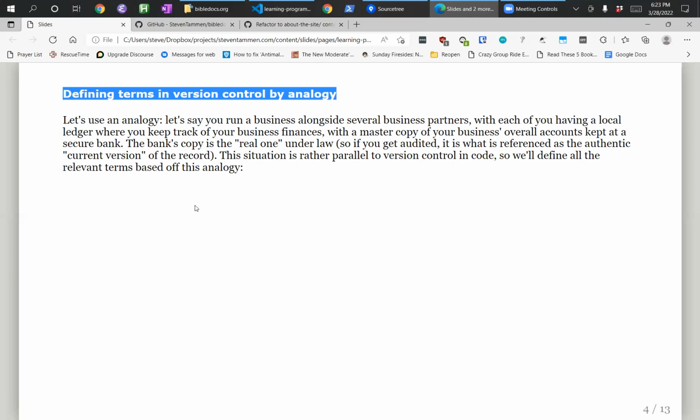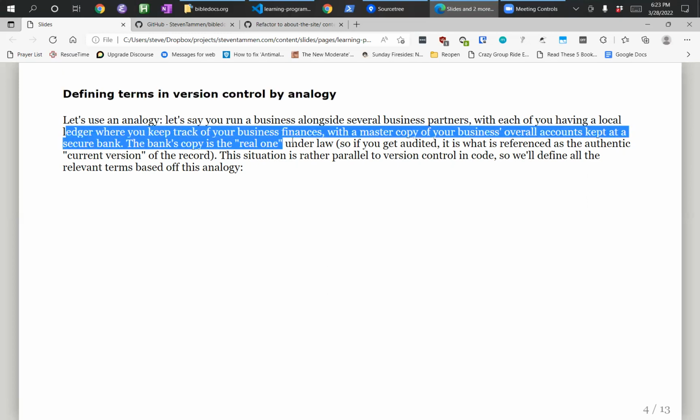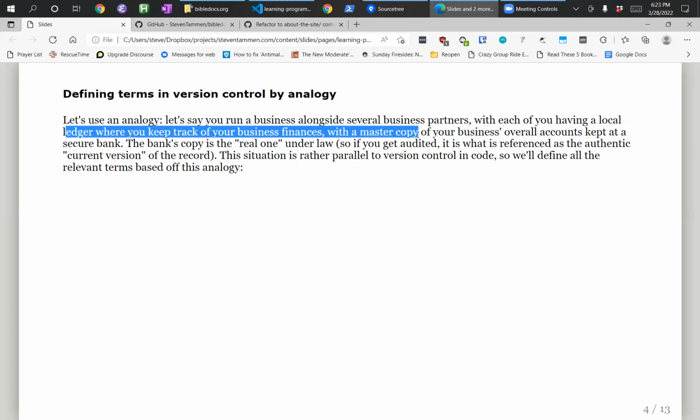Let's say that you run a business alongside several business partners, with each of you having a local ledger where you keep track of your business's finances, with a master copy of your business's overall accounts kept in a secure bank. So just to repeat this, might seem repetitious, but we just want to make sure we're being clear. You, alongside several co-owners of your business, each have a local ledger where you're keeping track of your business finances, and then there's a master copy of your business's overall accounts kept at a bank.